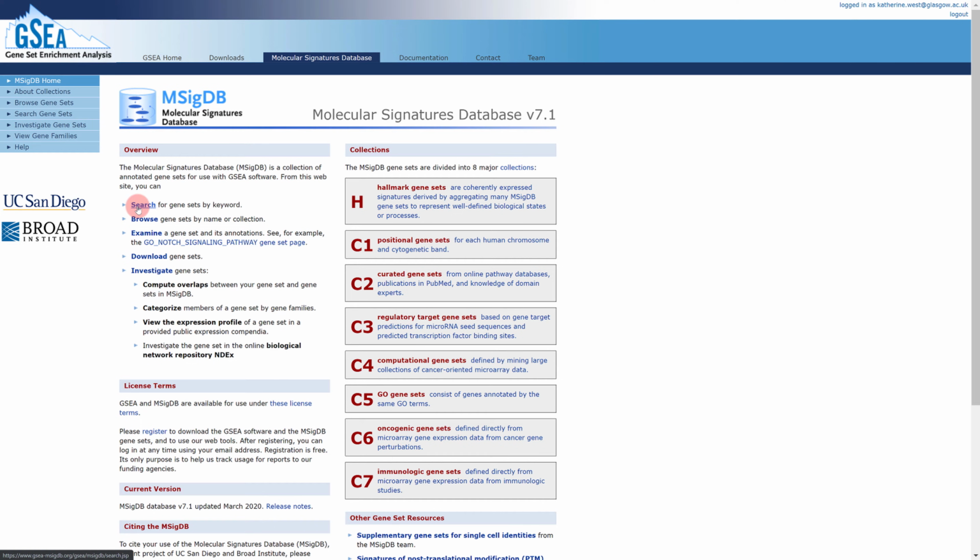And as I said before, if you want to create your own gene set from other data that you have, there are easy instructions within the GSEA website about how to make that file, and that's not very complex.